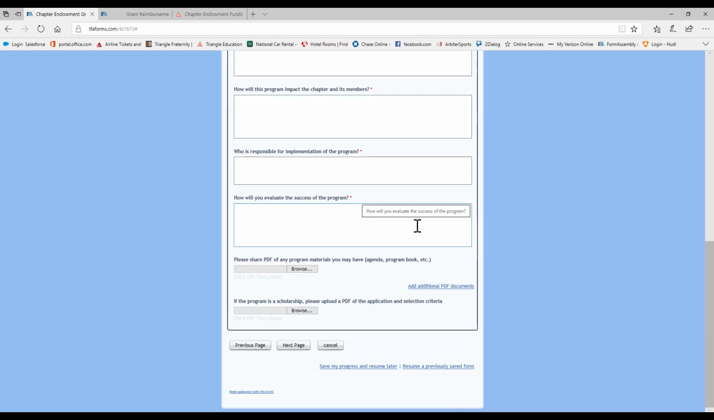If you're saying that you're going to install a better grade of Wi-Fi to improve academic performance, how are you going to do that? Are you going to be rewarding the chapter for improved academics? How are you evaluating those grade reports, every year, every quarter or semester? Those types of things.